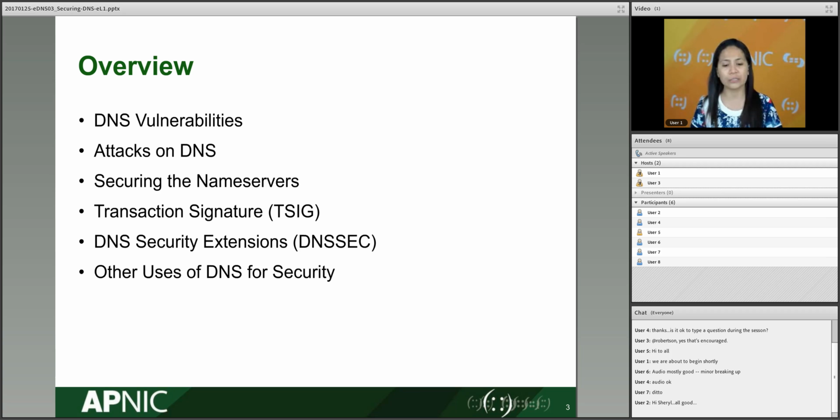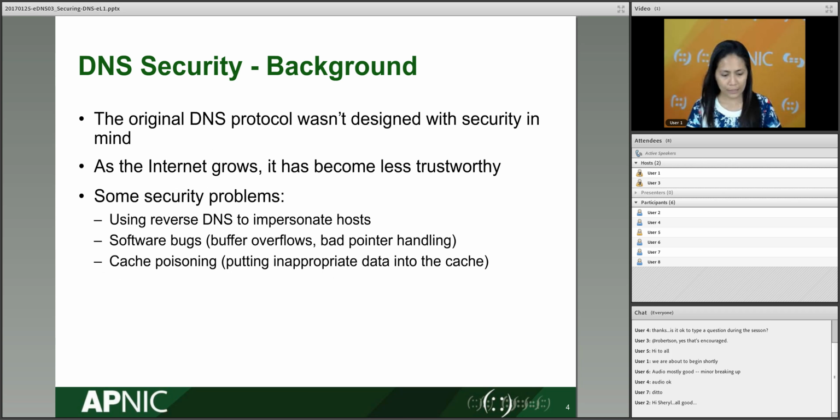We will look at securing name servers, particularly by looking at these two protocols: transaction signature, TSIG, and DNS security extensions or DNSSEC. We have a separate session that discusses just DNSSEC. I think that's the next one after this. But the purpose of this one is to tie everything together, and identify which ones can be protected with TSIG, which ones can be protected with DNSSEC. I also have a few things at the end about the use of DNS in adding security to the rest of the network. So let's go to the details.